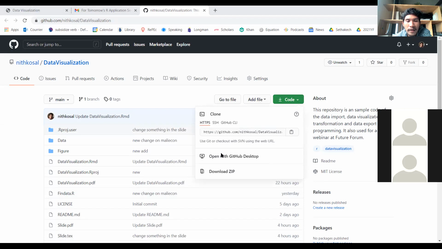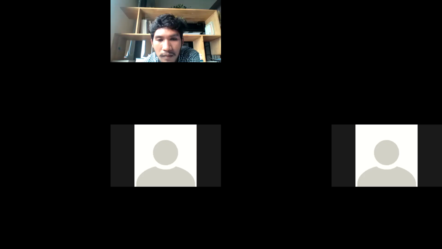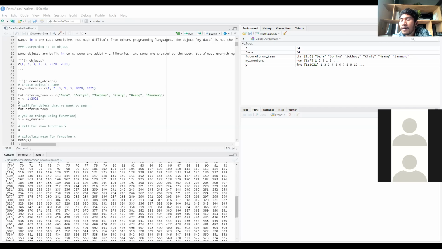When you download it, you can export it to a folder from the zip. And after that you go to RStudio. Then you find the folder that you stored it in.